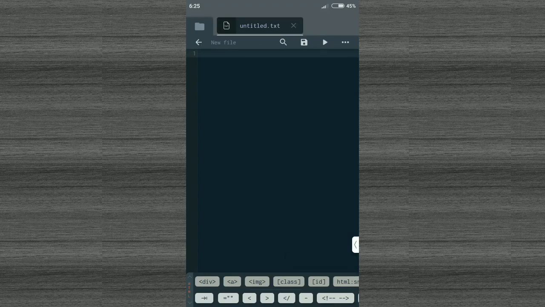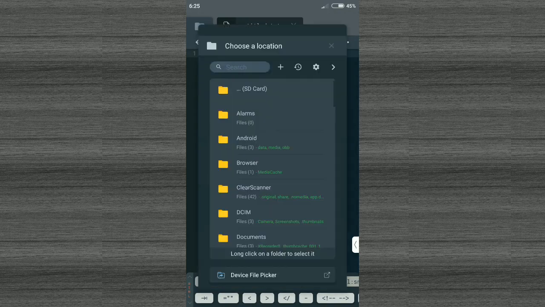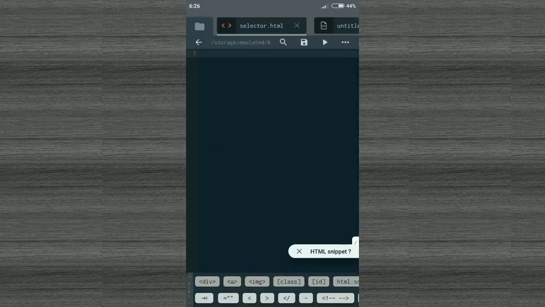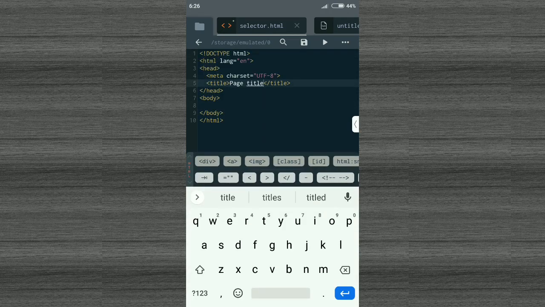Welcome back guys, and in this tutorial we're going to look at CSS basic selectors. Alright, to do this, let's create a file. I'm going to go to new file in my workspace. Now that I've created the file, I'll add the HTML fundamental tags and I'll change my title to CSS basic selectors.